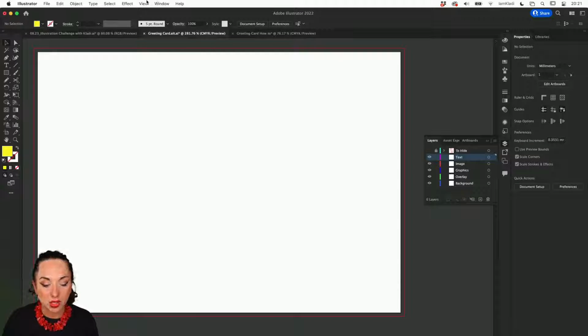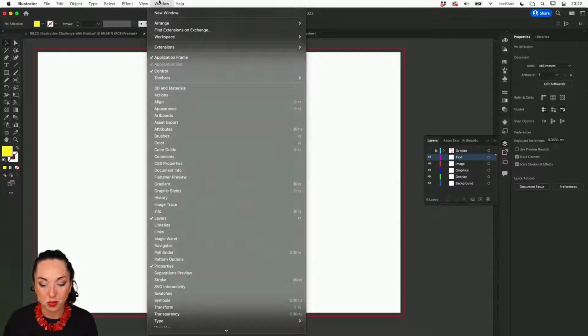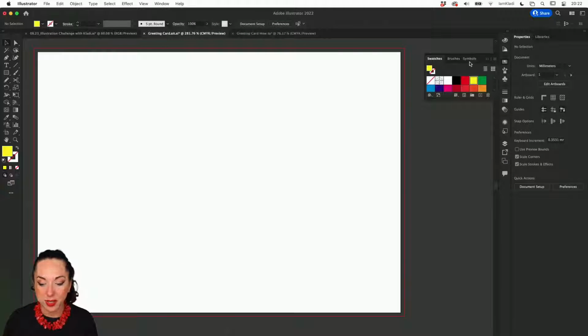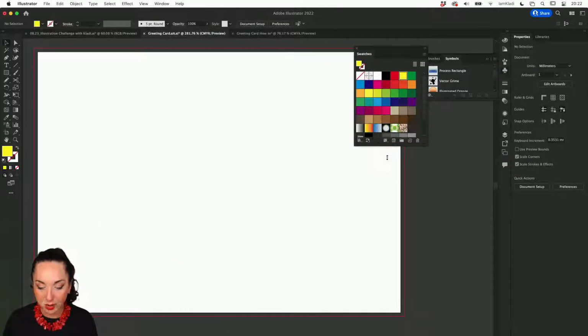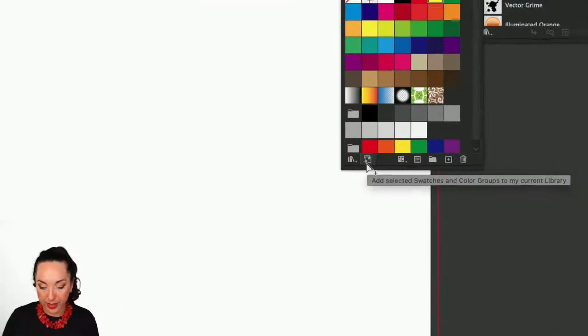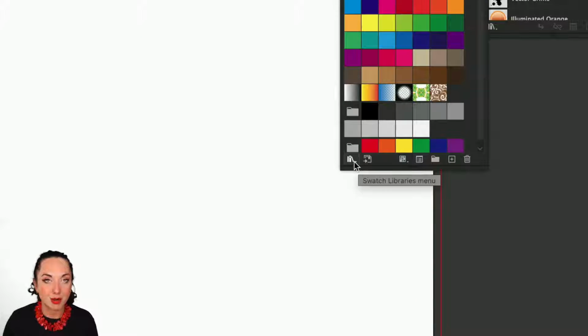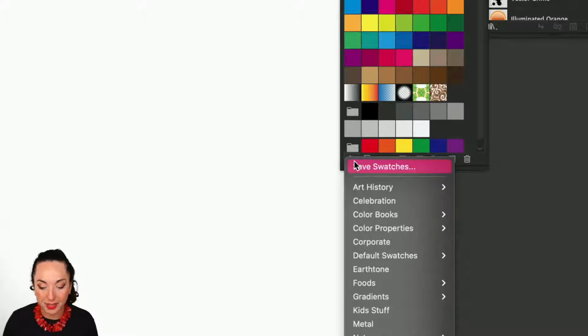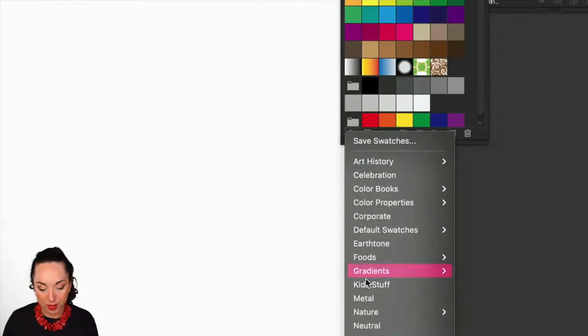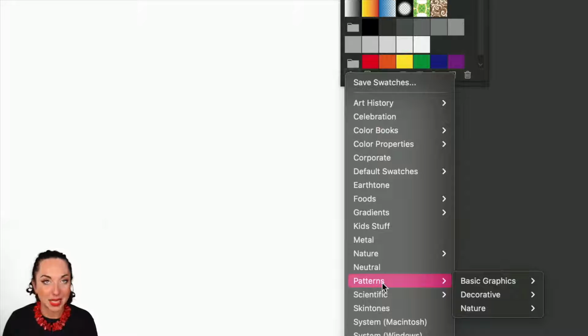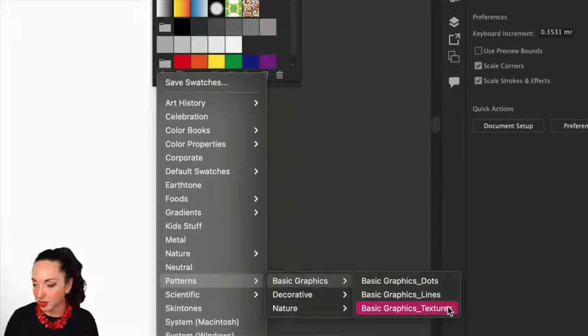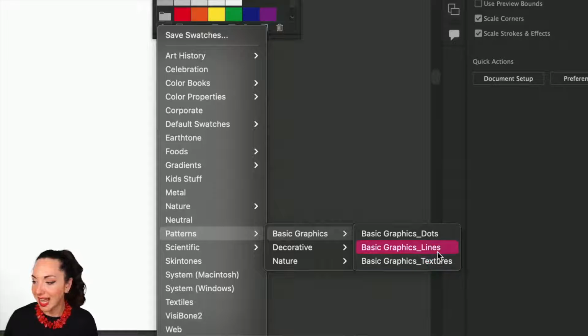So what you have to do here is head to your swatches panel. Again, if you do not see your swatches panel, head to the Window menu, make sure that you select Swatches, and the swatches panel will pop up. Now, here at the bottom of the swatches panel, you have the option of the Swatch Library menu. Towards the bottom you have what are called patterns, and I'm going to select Patterns, Basic Graphics, and Textures. I'm going to leave that there for a second for those of you who, like me, when they watch tutorials want to take a little sneaky snapshot of what we're going to be creating.